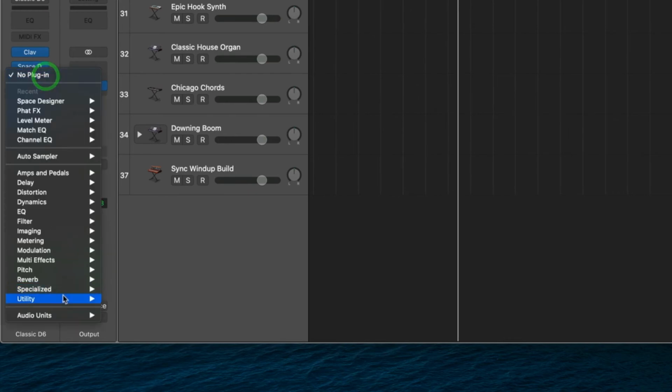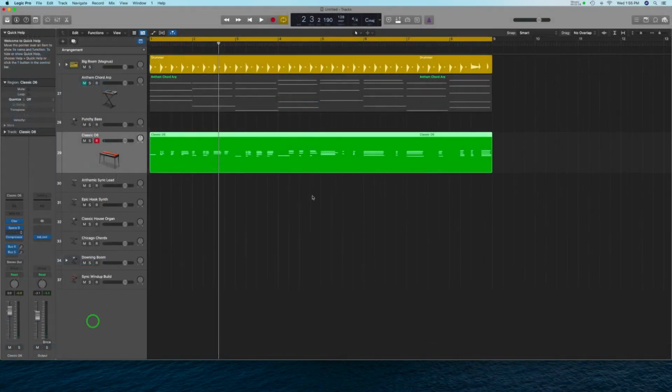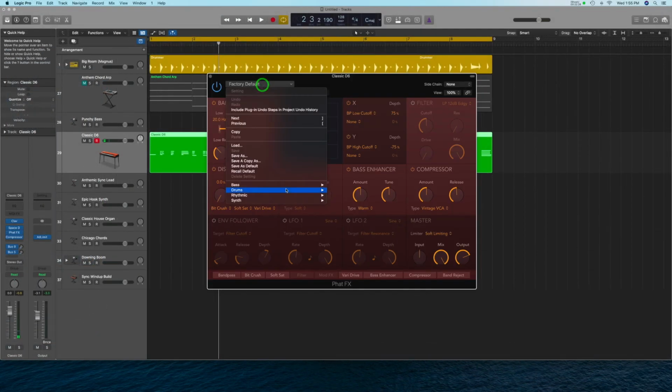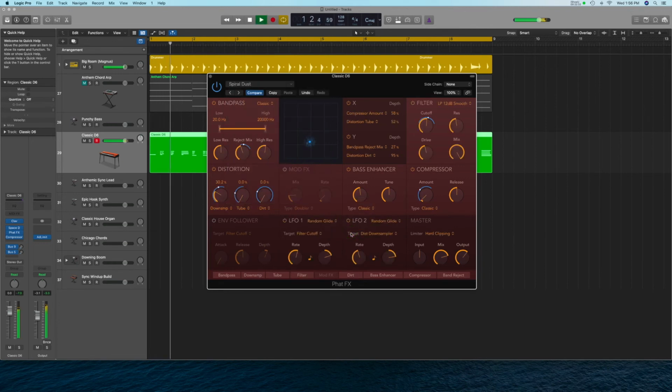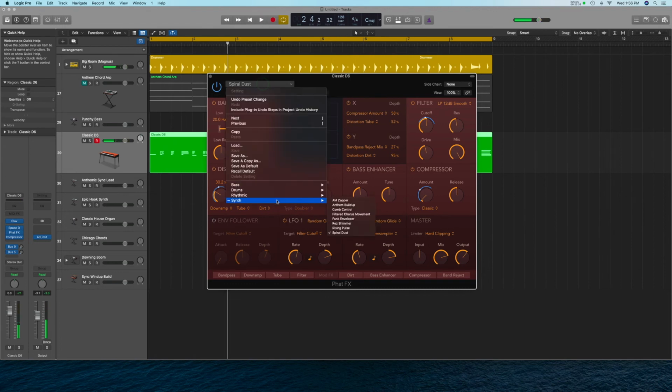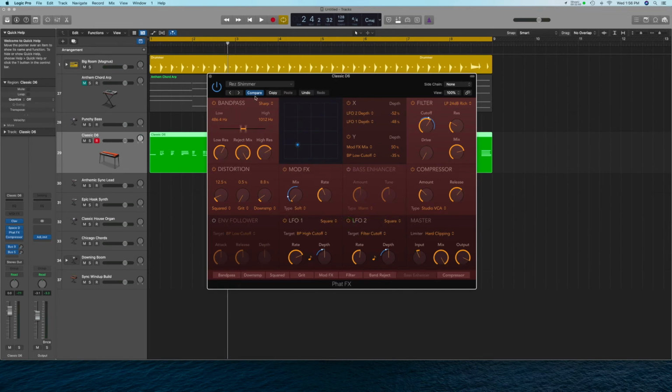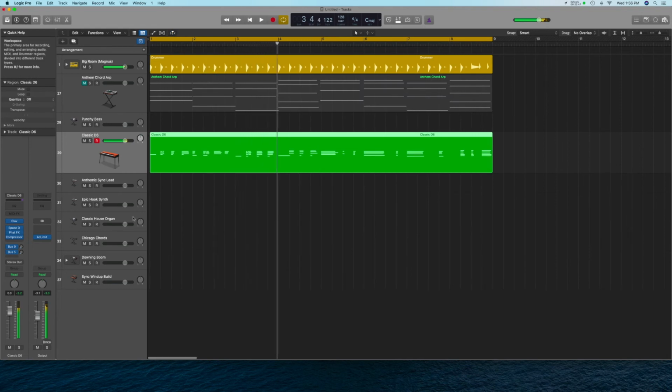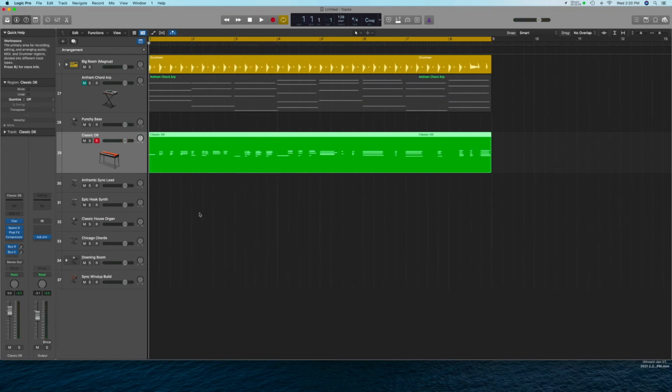Let's say I want to go back to this guy, this Fat FX, and give it some of that shimmer, some synth. Let's try Spiral Dust. Okay, not crazy about that. I kind of like Res Shimmer. Okay, yeah, let's move on.